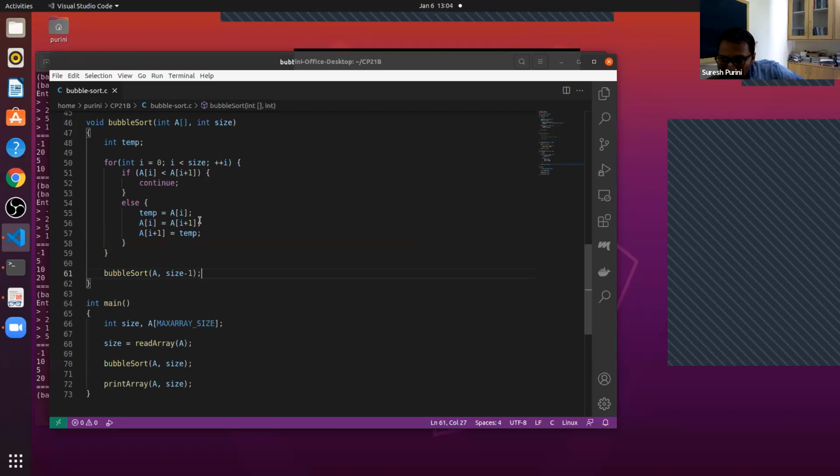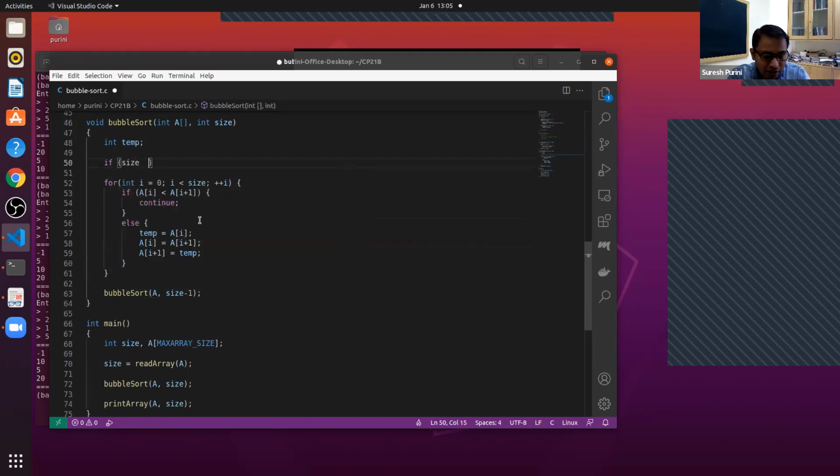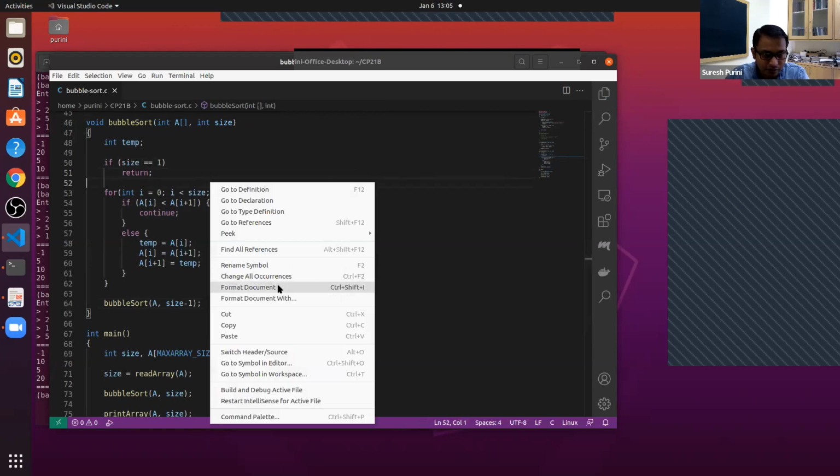There is only one catch though. If you run this program, what happens? Your program crashes because there is no base case. What is the base case here? If size equal to 1, you don't do anything, you return. So this is the base case.